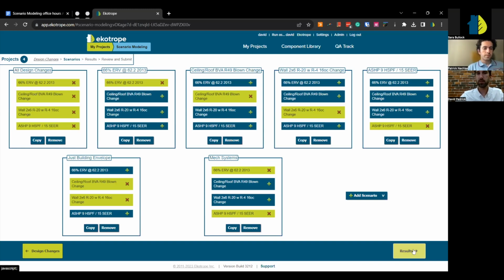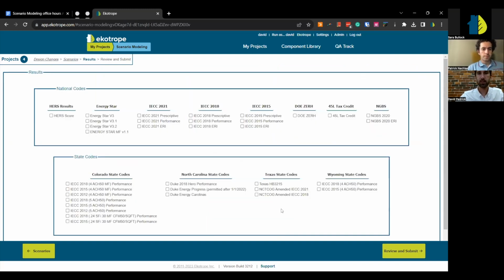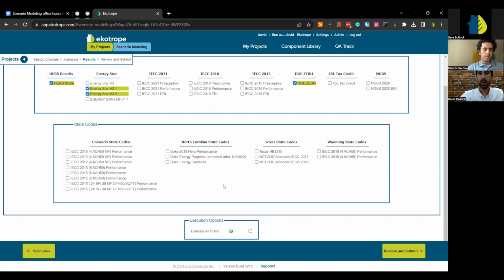So we're going to move on to the results. And we said Energy Star version 3.2. So let's just go ahead and check those. Her score is always fun to look at. Let's look at DOE. And you'll notice down here is evaluate all plans. This is an option where some rating companies will have multiple house plans in one project. So if there are multiple building designs in one project, yeah.